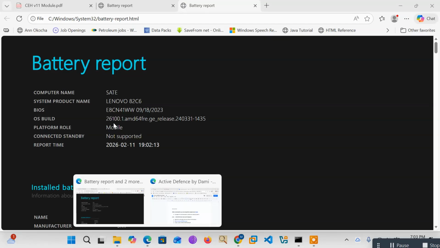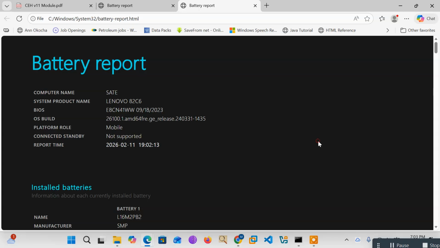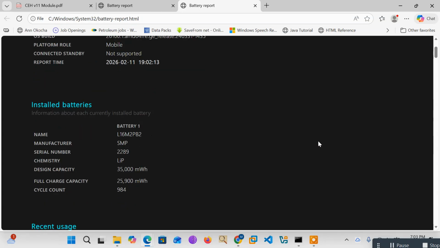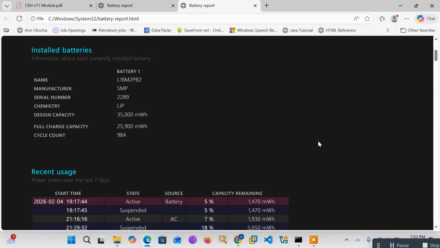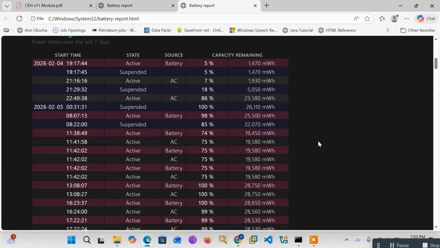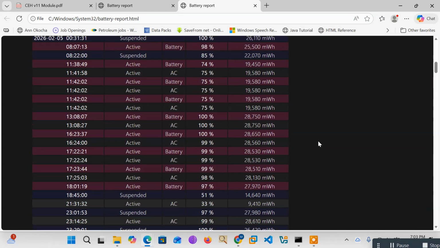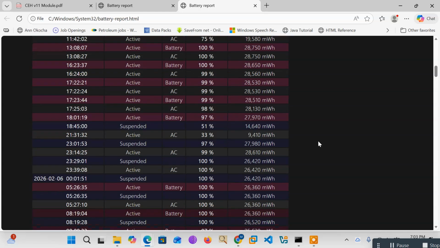Now go down, you will see how your system battery is functioning. So look at it, the start time, the time that you used your system and all that, and how the battery got drained and all that, the charging and all that, everything is going to show right here.